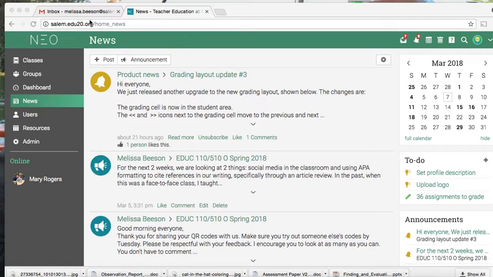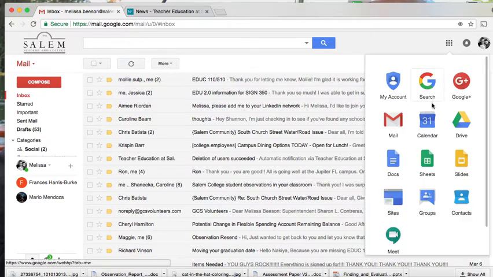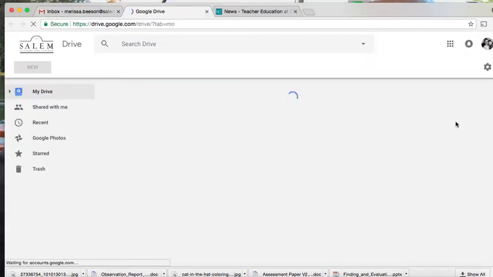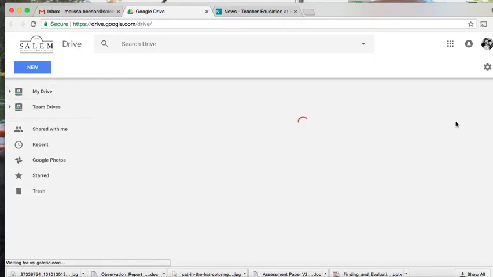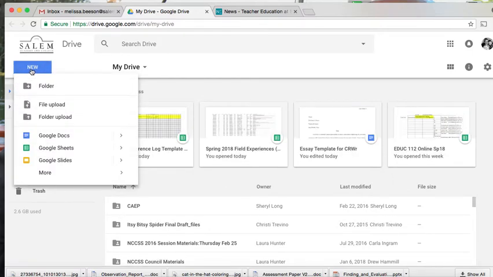So I'm going to switch over to my email, and then I'm going to quickly click on the Google Drive to pull that up so that you can see where to go next. So I switch over to my email and I come over here and click on Drive. And it should look similar for you. And I'm going to come over to where it says New. And I'm going to scroll down to where it says Google Sheets.